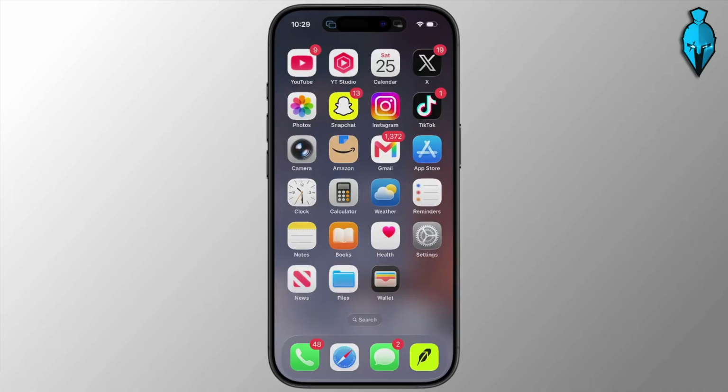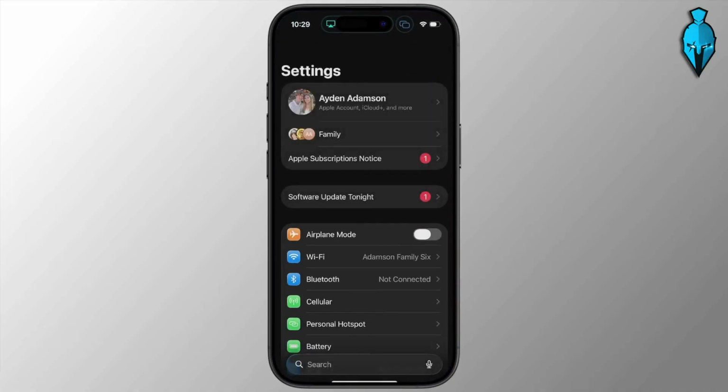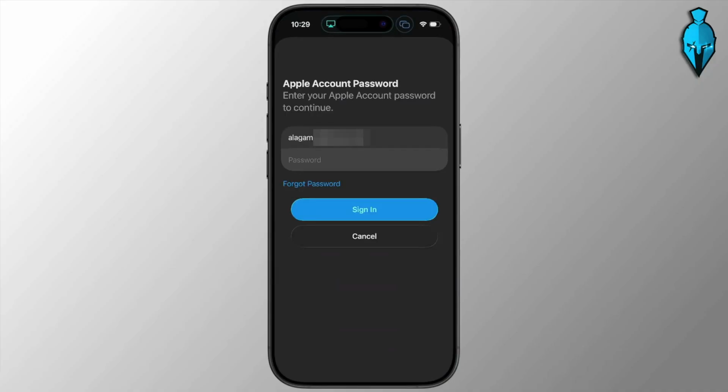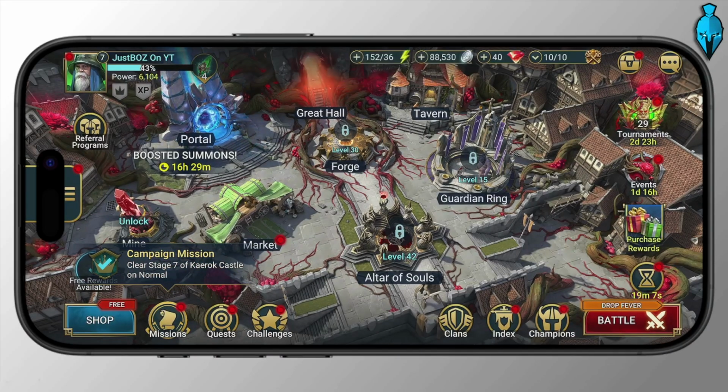If you're on an iPhone, back out and open up your settings, tap on your name at the very top and hit payment and shipping. Go ahead and re-sign into your account if you are currently signed out. And once again, check your current payment method or add a different one. Also, make sure that you do have enough funds available and that your bank isn't declining the transaction. If it's still having issues, restart your device and try that purchase again.